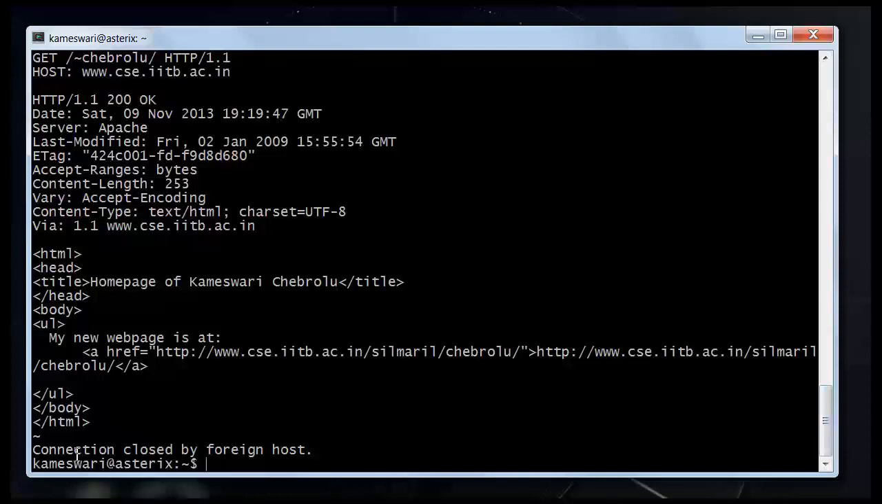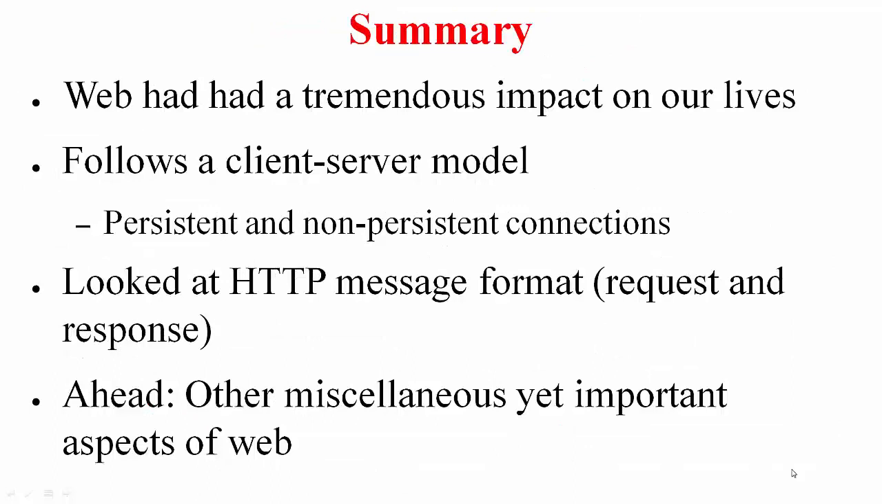Pretty neat, huh? So to summarize, the web has had a tremendous impact on our lives. The web application follows a client-server model. We have seen persistent and non-persistent connections. We also looked at the HTTP message format in the form of request and response. Up ahead, we will see a few other miscellaneous yet very important aspects of the web.